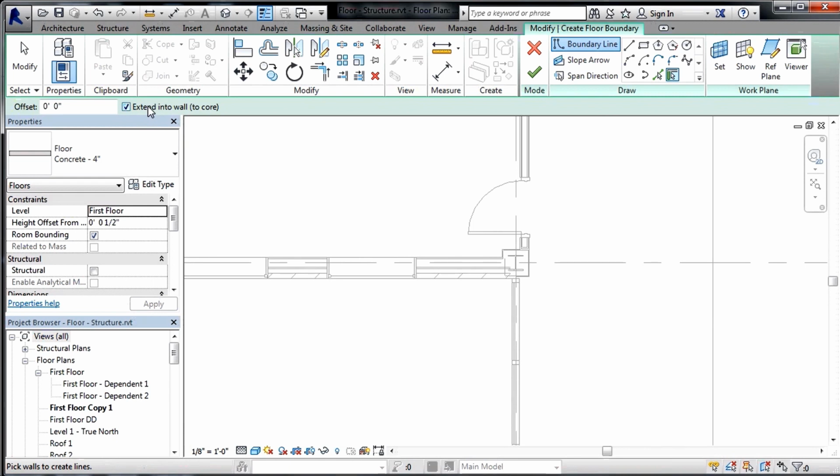Now the reason why we picked Extend into Wall Core: if this was not picked, we could only select the outside and inside faces of the wall. I selected Extend into Wall Core. This means that the floor can then be supported by the wall that's underneath it.